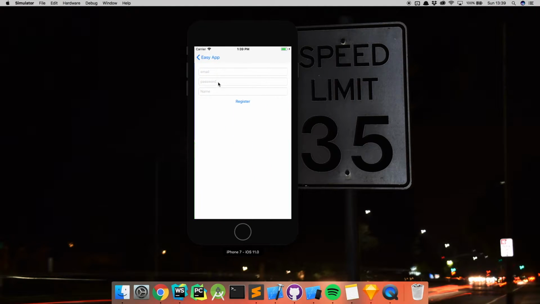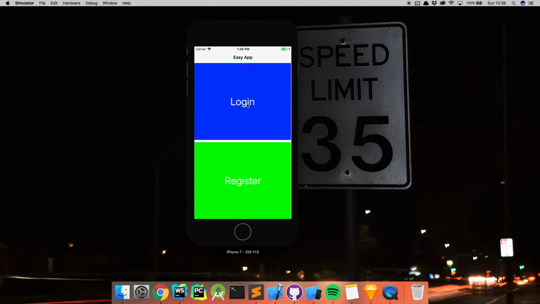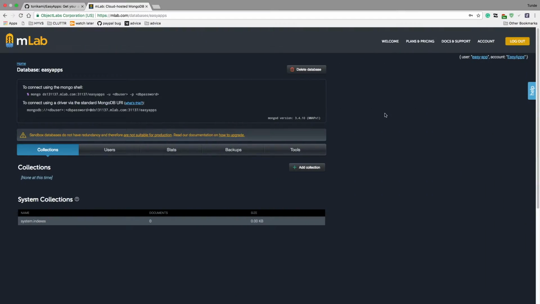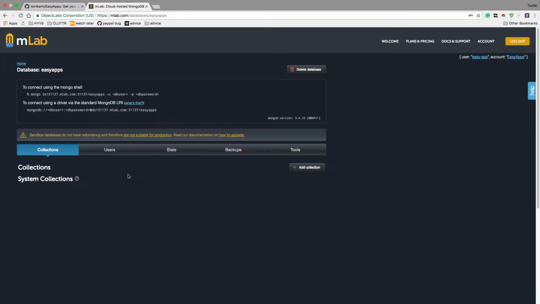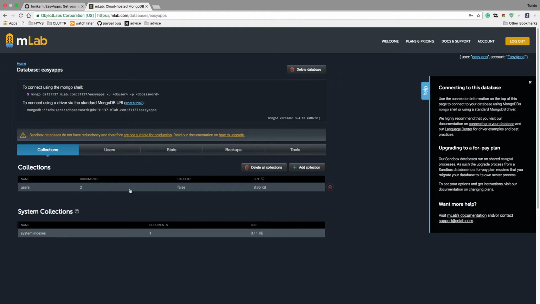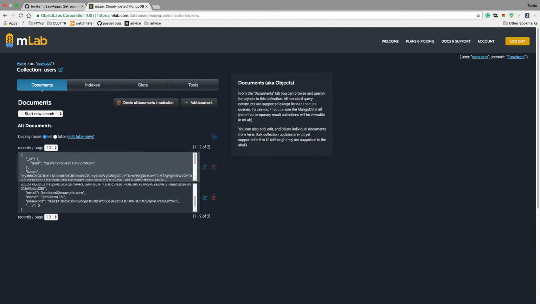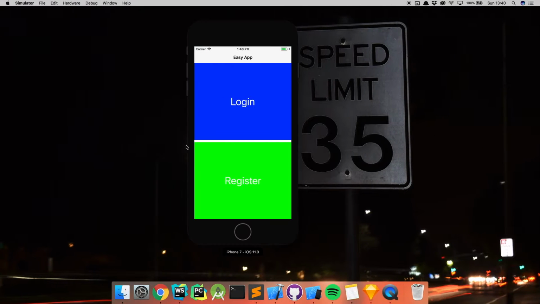So the user will be able to register. Don't you bother sending an email to that, guys, because that's not my actual email. You can enter their password and enter their full name. And when they hit register, their data will be saved in our very own database here. I'll show you guys how to set that all up. You can see tonykami at example.com.